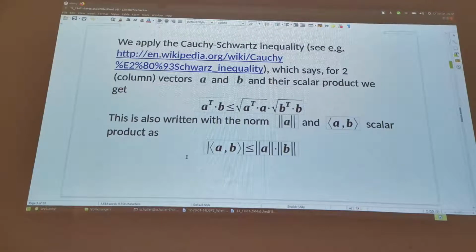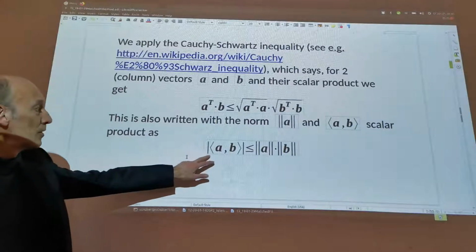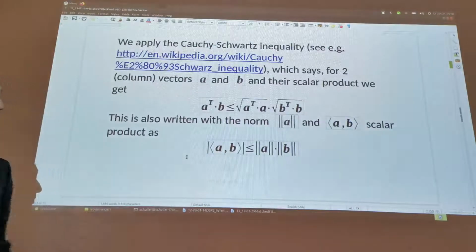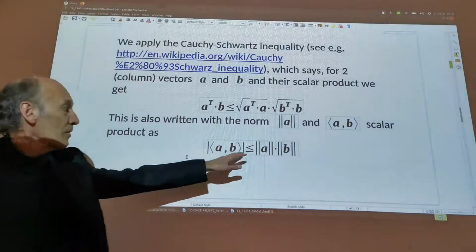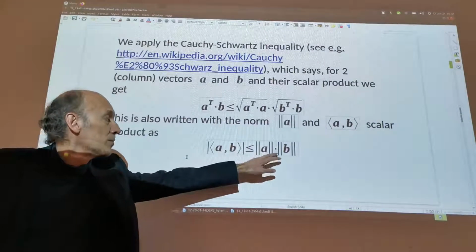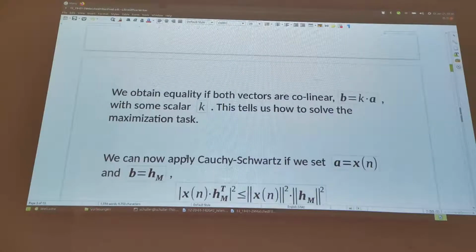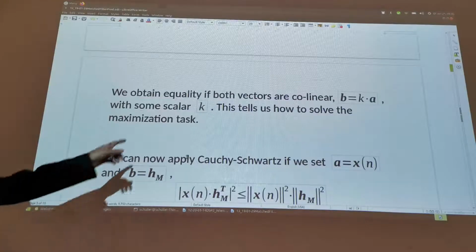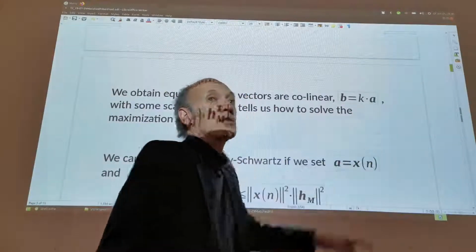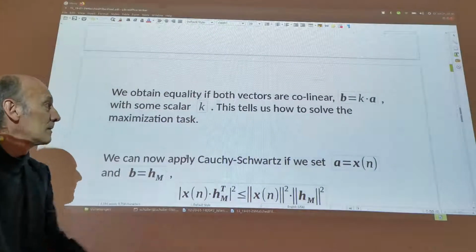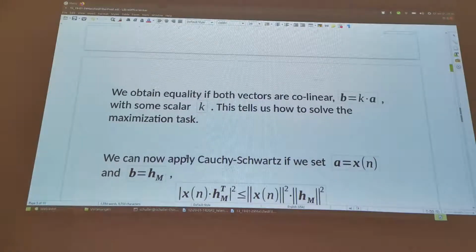So this is actually the more general formulation of the Cauchy-Schwarz inequality. So here you have magnitude of A comma B as our scalar product. We know it's less or equal to A norm times B norm. And we want to reach the maximum, and actually Cauchy-Schwarz tells us when this is the case. And this is exactly the case if both vectors are collinear, or B equals K times A. Right? So this is what we just saw, with some scalar K. So this shows us how to solve the maximization task.